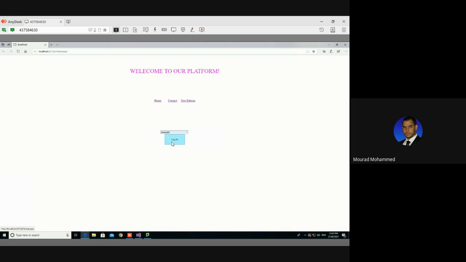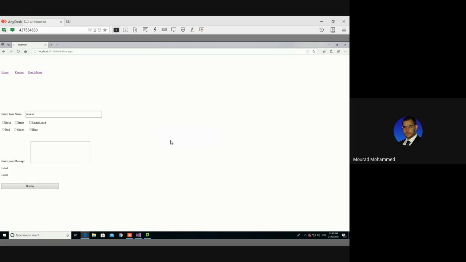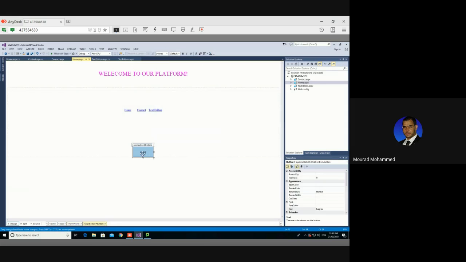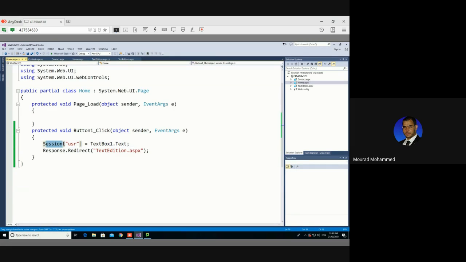We are going to test if the username is correct or not. So we need only an admin to access, log in. He will not log in immediately. He has to check the username. How to? In the same button, the event handler, this session will work, but this response redirect will not work unless we pass a test. So here, if the text box dot text is equal, for example, to admin.